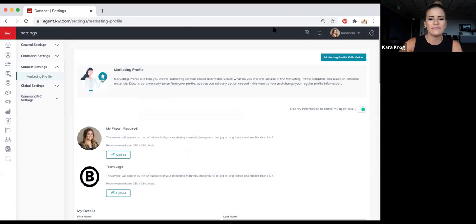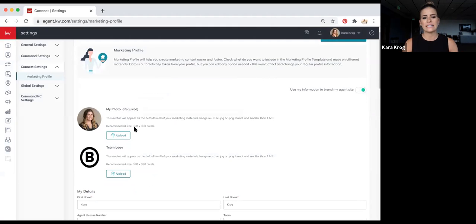Now we'll go through and fill all these things out. So your photo, it does say it's a recommended 360 by 360 pixels. Just note that it doesn't need to be 360 by 360 pixels. It does need to be a square image. It will allow you to upload an image that's not square, but it won't format correctly as you're using it on your site and on your app.